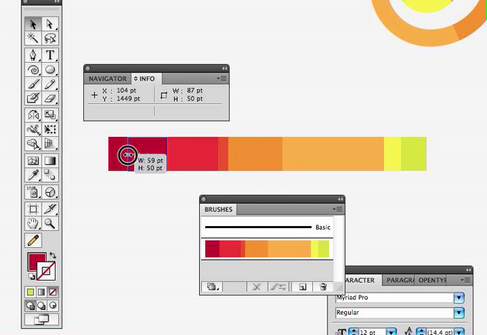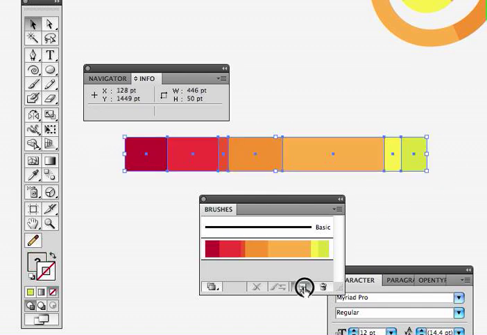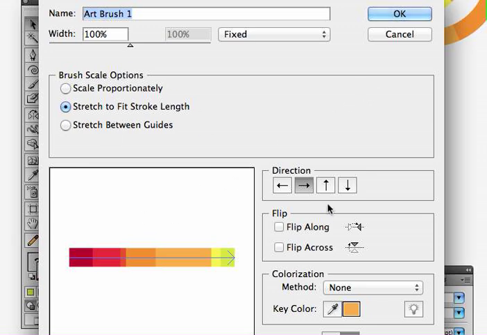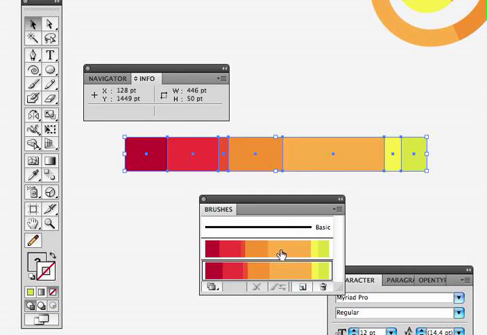I am working with CS5, by the way. So I can make this now 63 inches. And then all I need to do is remake the brush again. Art brush, okay. And all of our settings are the way we want it. We hit okay, and we now have an updated brush that we can work with.